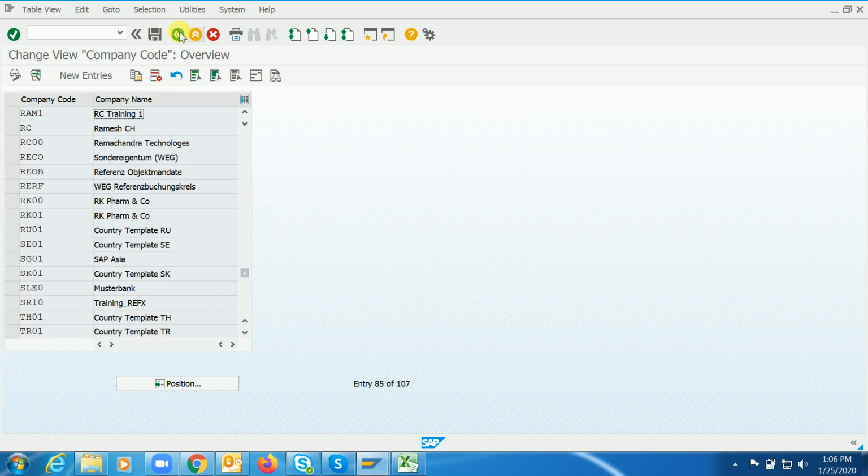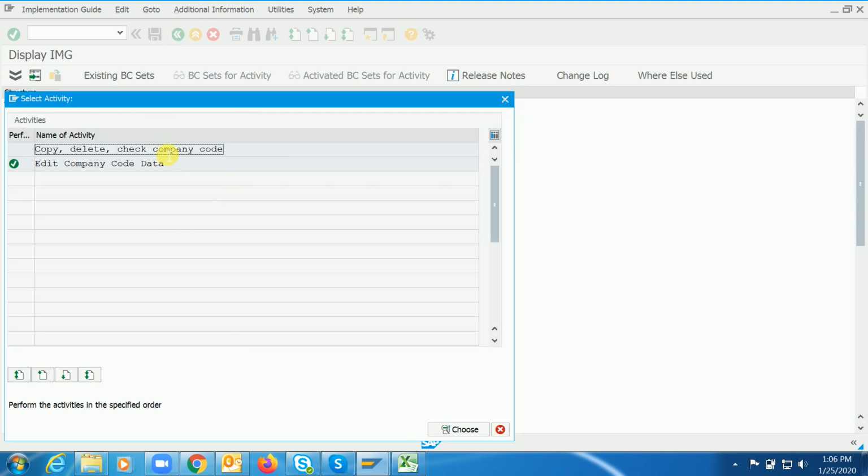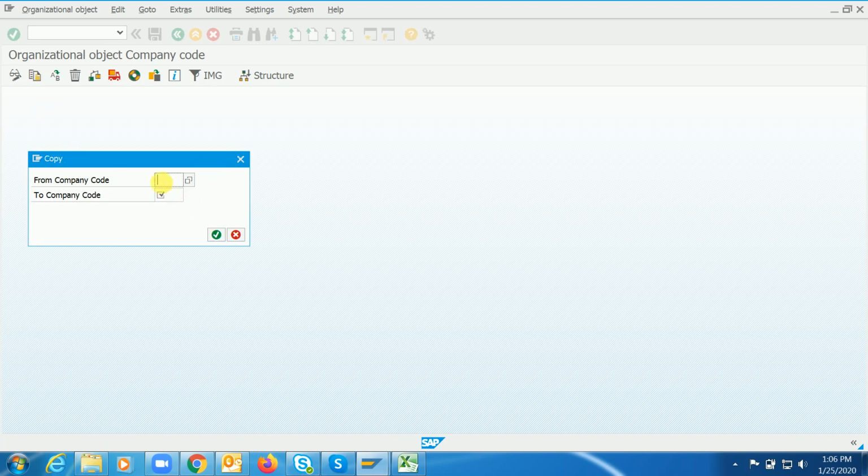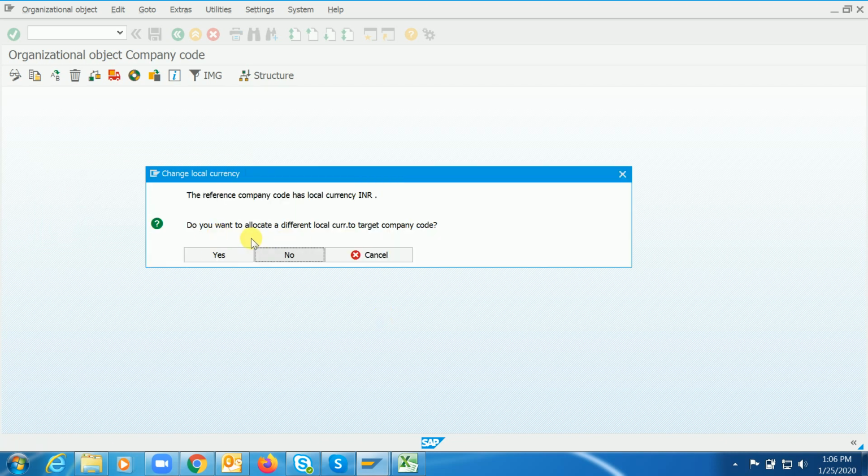So let's create another company code by copying the first one. Just go back and double click on Copy, Delete, Check Company Code. Here we have the copy option, so here you have to give the first company code, whatever you have created manually, guys, and here you have to give the second company code. Okay, RAM2, 200.